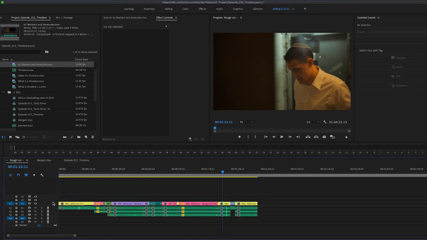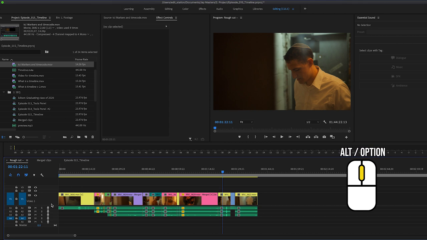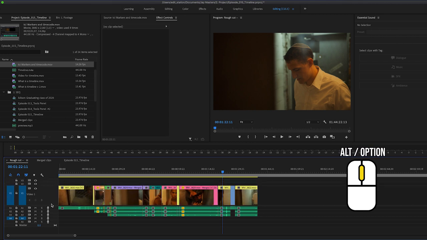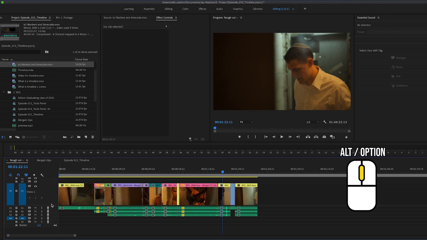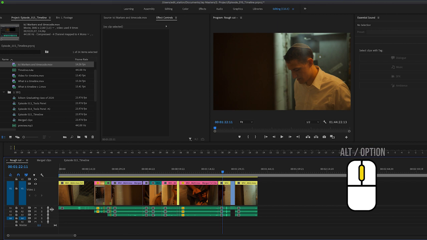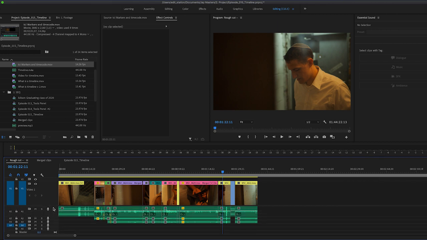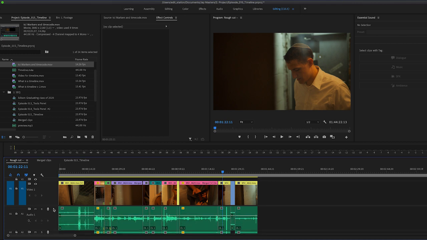If you want to make your track smaller or bigger, you can go over to the track header on an empty area here on the gray, hold down Alt on a PC, that's Option on a Mac, and if you have a scroll wheel mouse, just scroll up and you'll be able to make your video track larger. Same thing with the audio. I'll go to the empty area here on the header and I can make that bigger.